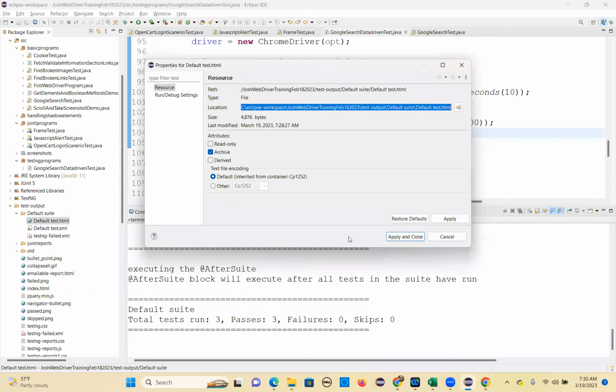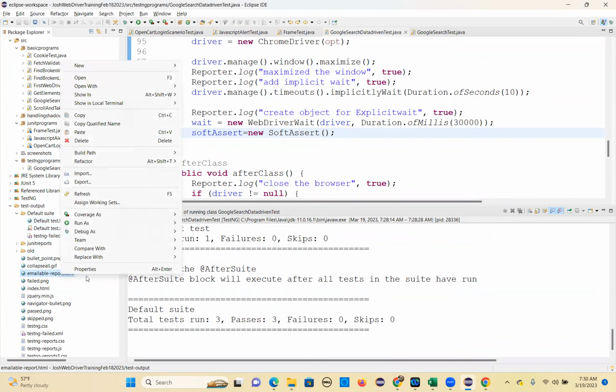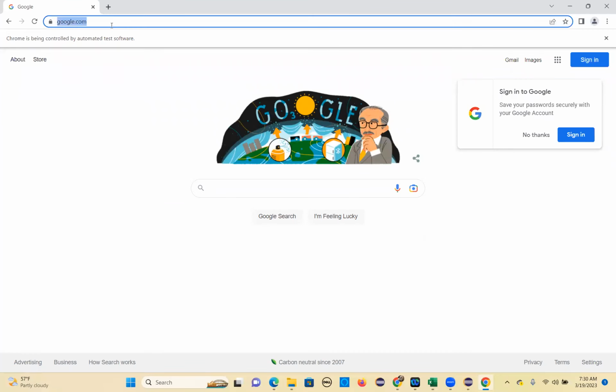This is the first report. And the second report, you can see emailable report.html. Just copy this and paste it in the browser.